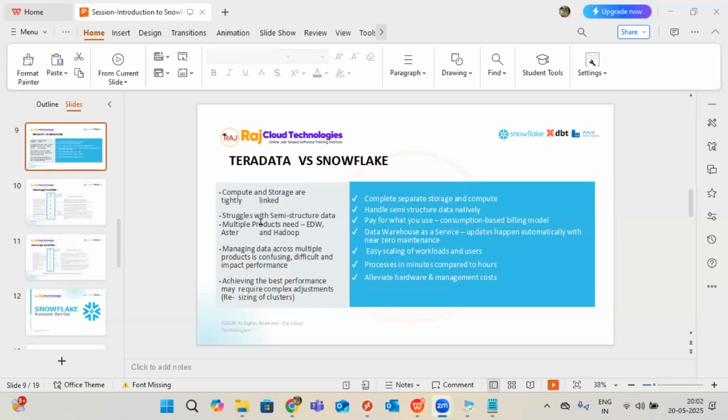Even in Teradata, we will struggle to handle semi-structured data. In Snowflake, it's very easy to handle semi-structured data, like handling multiple products, and whatever performance issues we are facing, we can resolve them in Snowflake. You can check the comparison on the internet also. Compared to Redshift and Teradata, Snowflake is the best in the market.